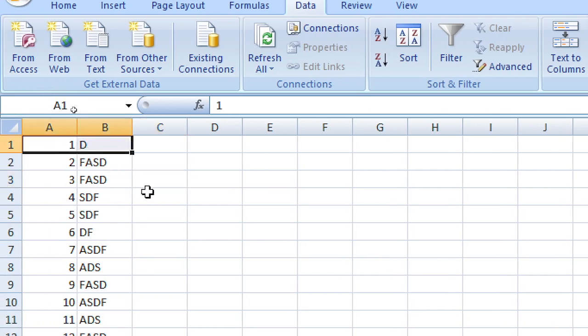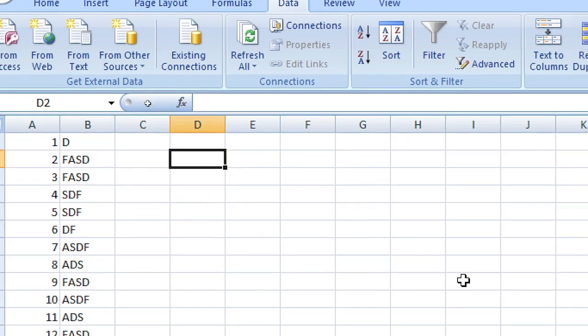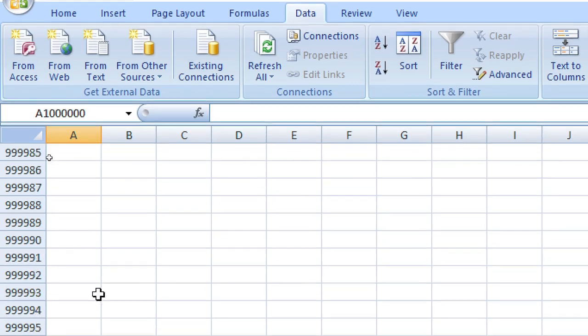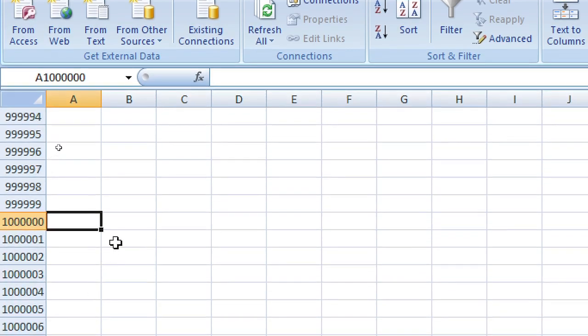From here, let's start with our main lesson. Okay, class, our lesson for today is about cursor movement. So this is the cursor. Here you can type in A1 million. Enter. See? In the blink of an eye, you are there.